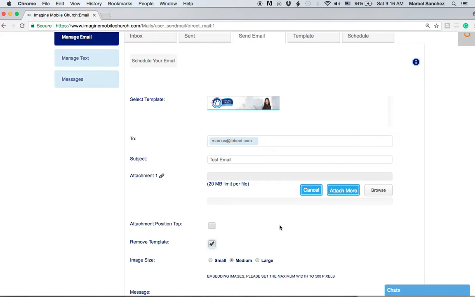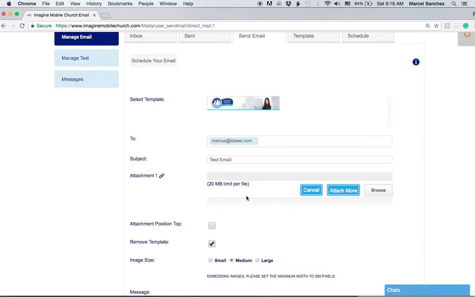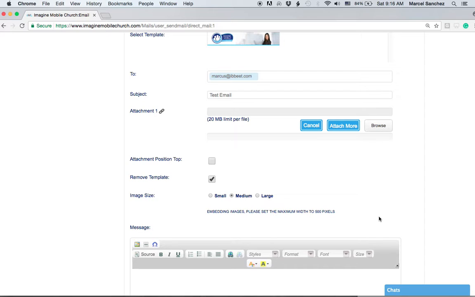If you need to upload a file, all you do is click on browse, and this will lead you to select a file. Double click on the file, and once you do that, you're going to see a green bar come all the way across here, and that will let you know the file is uploaded. But for our purposes, we're just going to show you a simple email.